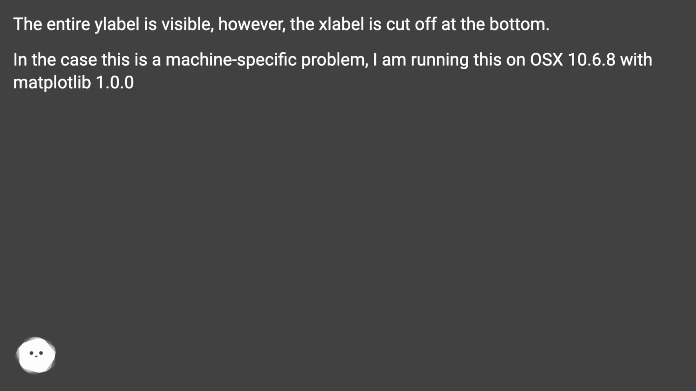Here's an example of what I mean. The entire label is visible, however, this label is cut off at the bottom. In case this is a machine-specific problem, I am running this on OS 10.6.8 with matplotlib 1.0.0.